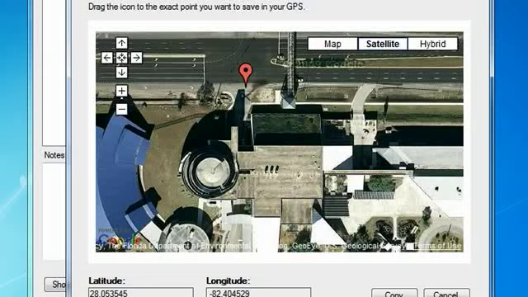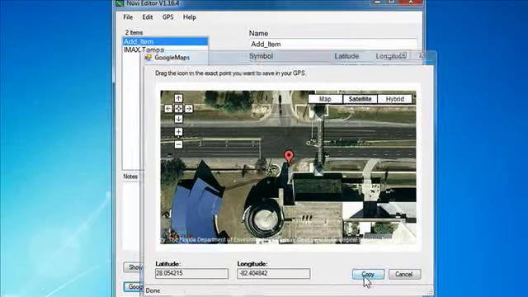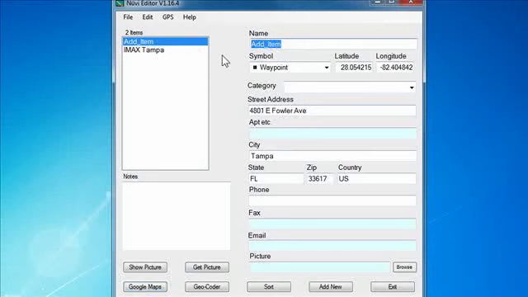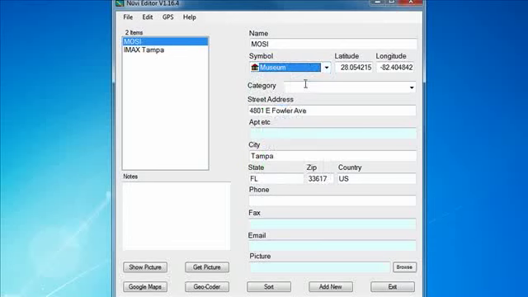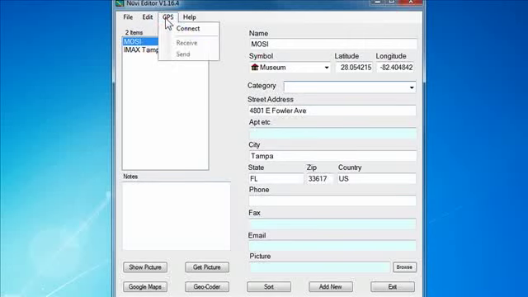So I will zoom in just a little bit tighter and drag this right to the entrance right there, and copy, and then I name it afterwards, MOSI, and then I will label this one as a museum, like that. And then I can just do GPS connect, and then I can send the information. And by the way, when you do send favorites or waypoints over to a Nuvi device, it will not erase the existing ones at all, which is great. It'll just add to whatever you have in there.